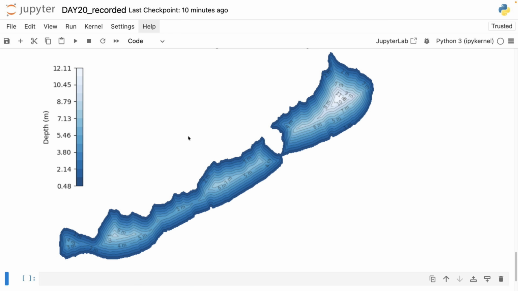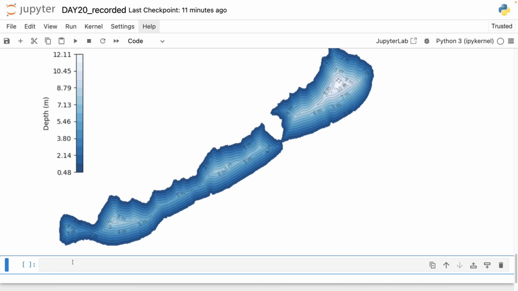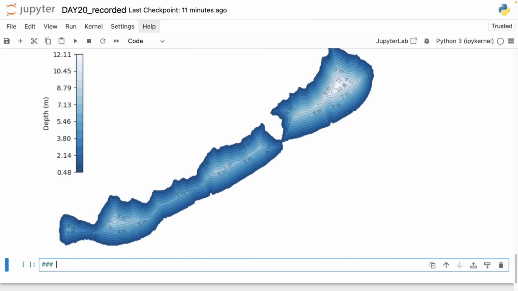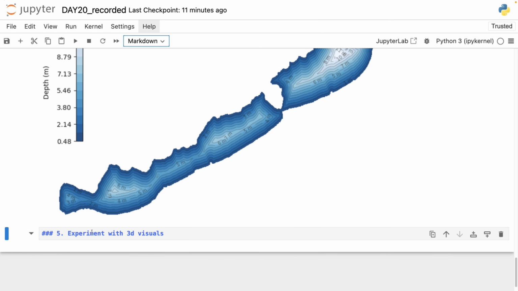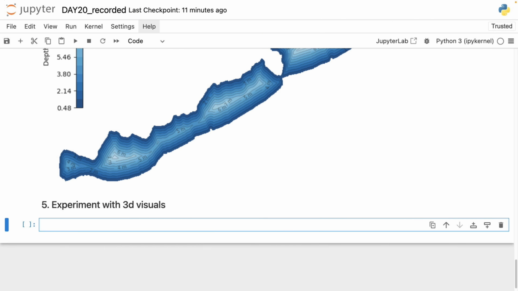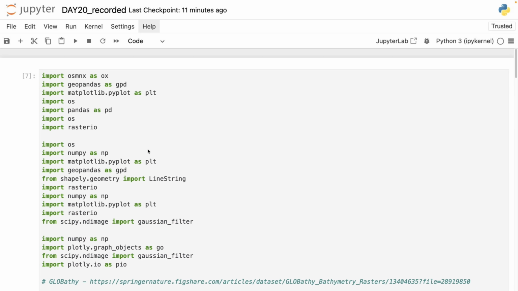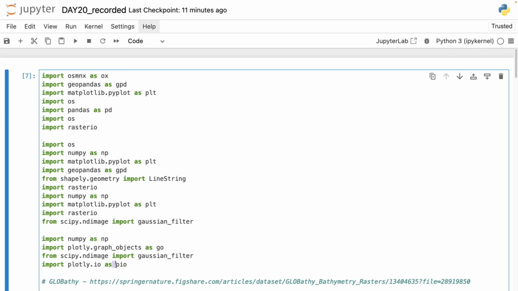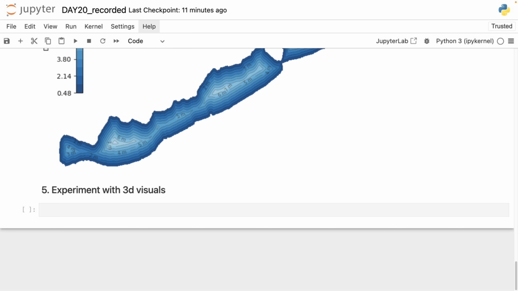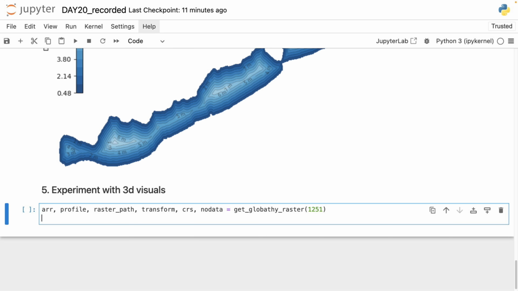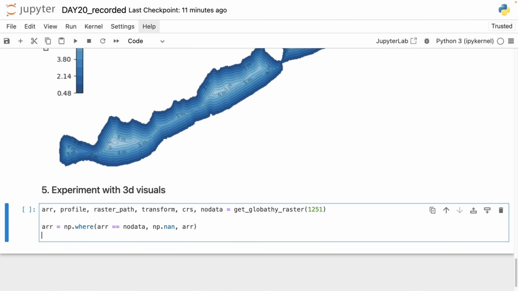So now we have a nice depth map of Balaton, but let's see how we can turn this into a three-dimensional map. Again, as usual, by now, I'm going to use Plotly, which will need a few imports, but probably we have done that already. Let me see. Yes, we have Plotly imported. So then just the data preparation. We are starting from fresh, so we are reading it again.